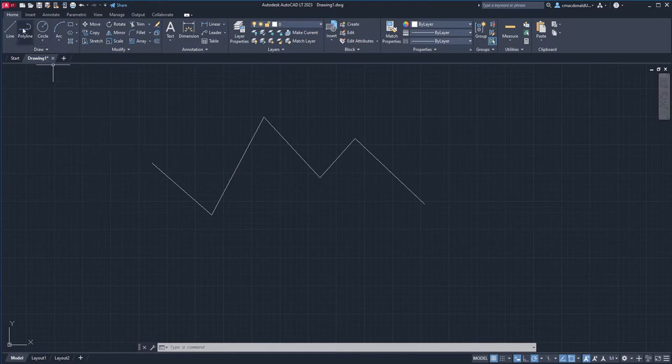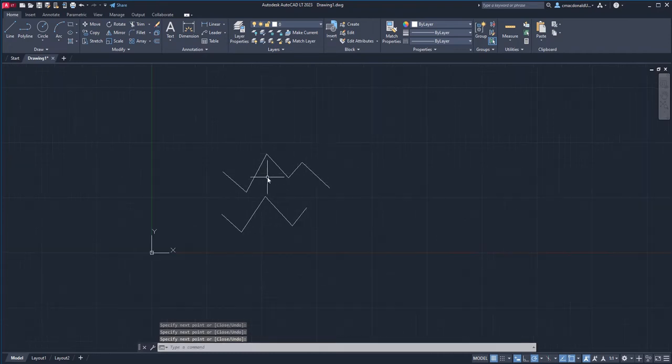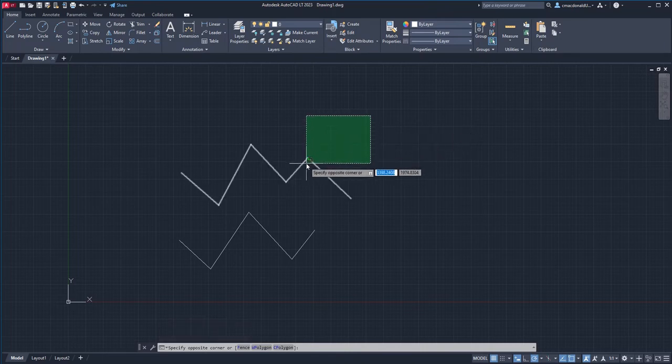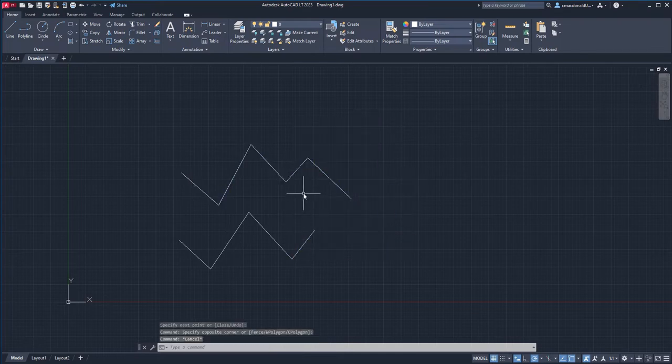Let's move up to the line tool on the ribbon, left click, 1, 2, 3, 4, 5. Now watch what happens here. If I try to select, just like that, you can see it selects the entire polyline. However, if I tried to select a piece of the line, it only selects that one segment. So as you can see, a polyline produces a single entity made up of multiple lines.